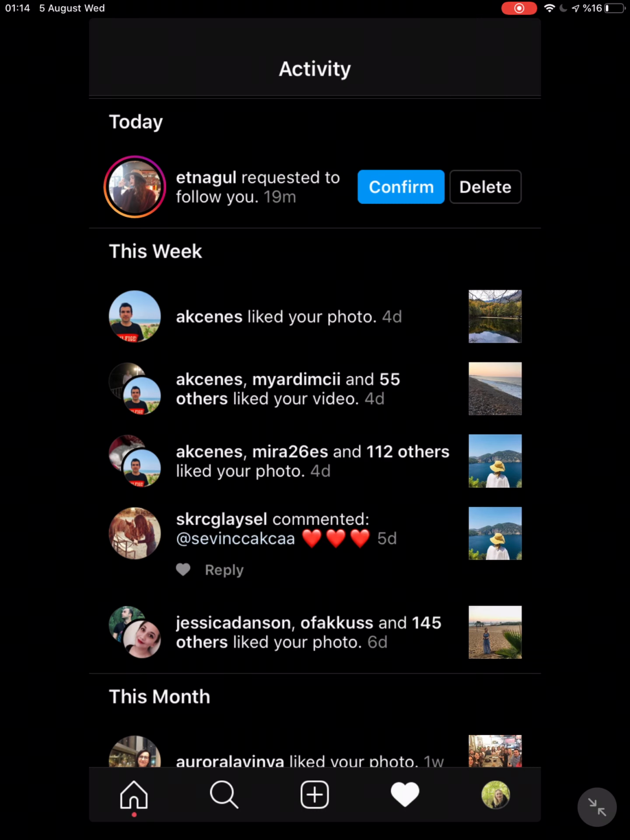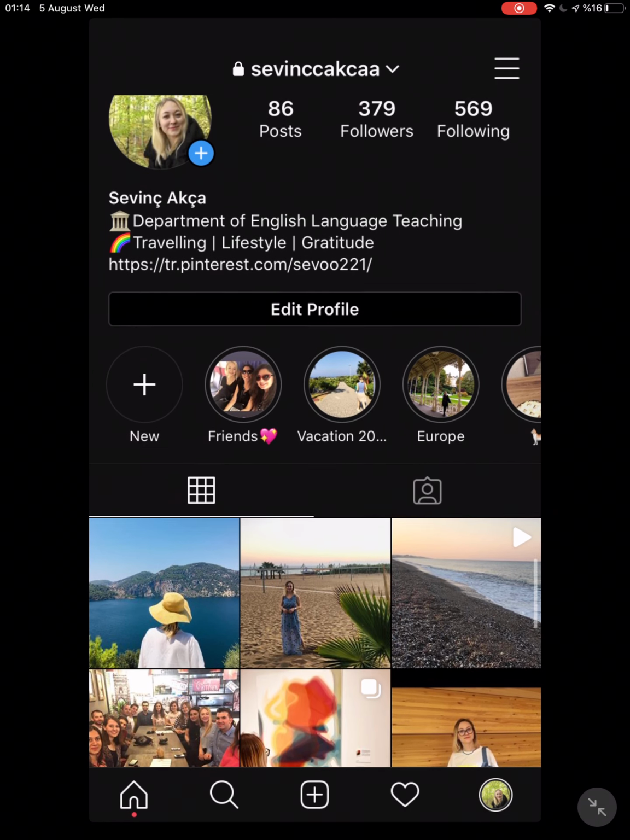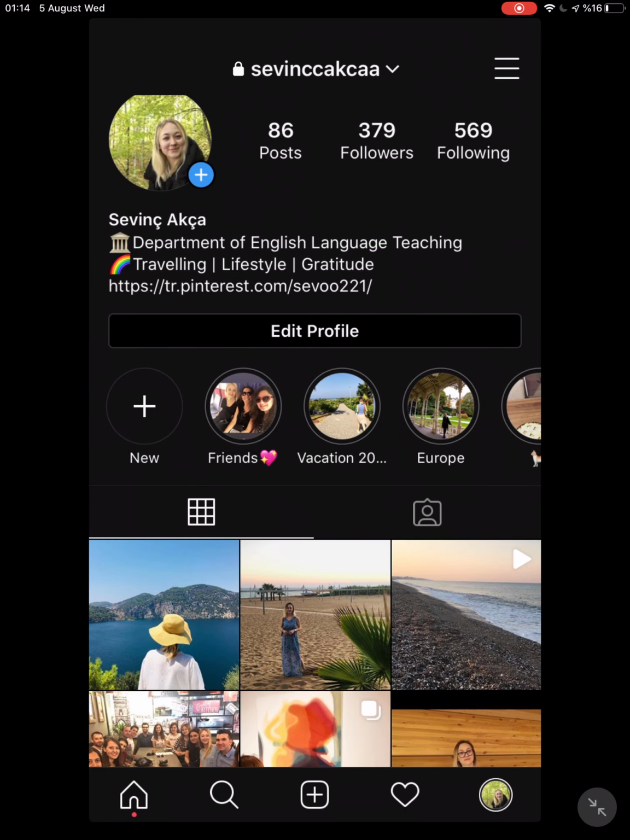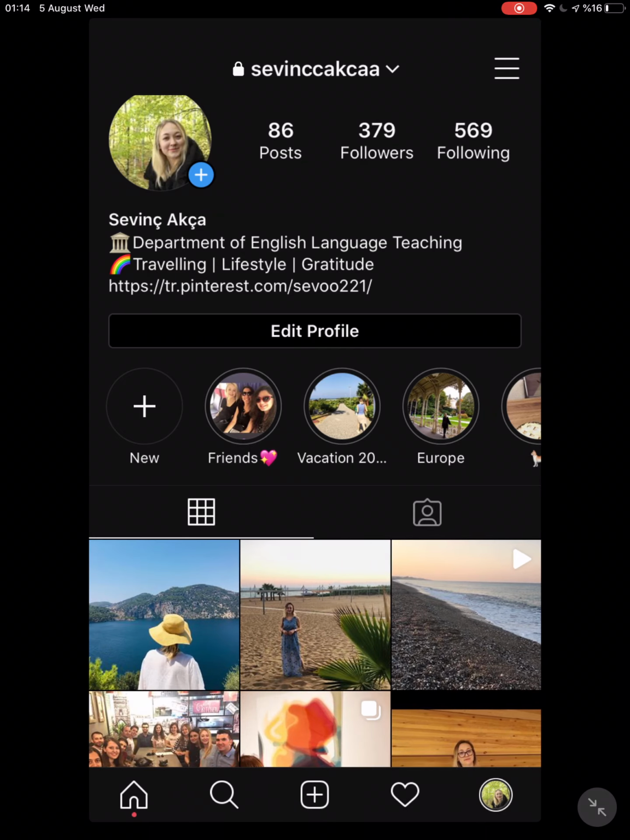And the profile tab is where you edit your profile, see all the photos you've posted, view your photo map, and see the photos you've been tagged in by friends, and see a list of the Instagrammers you follow as well as who is following you. And that's it.